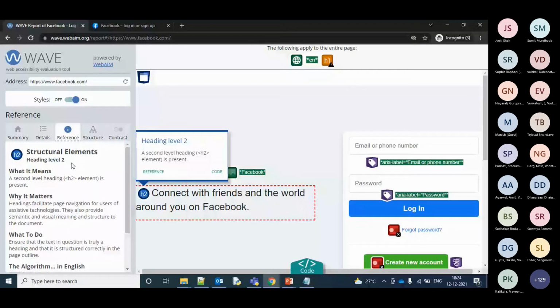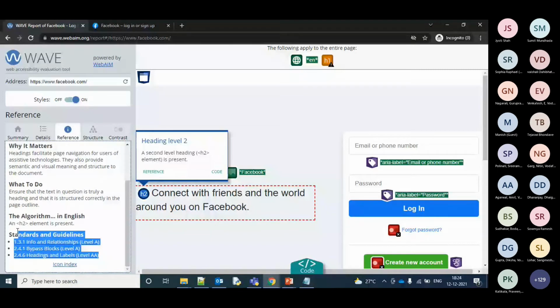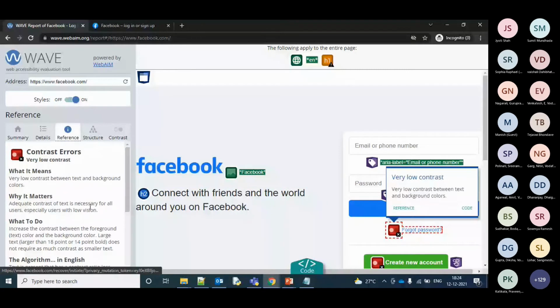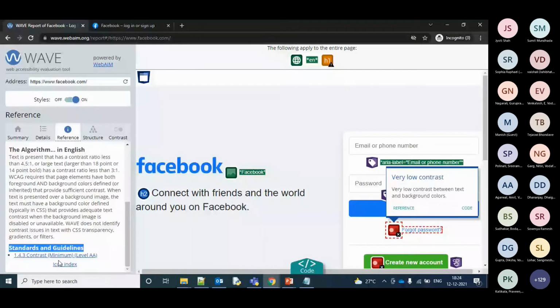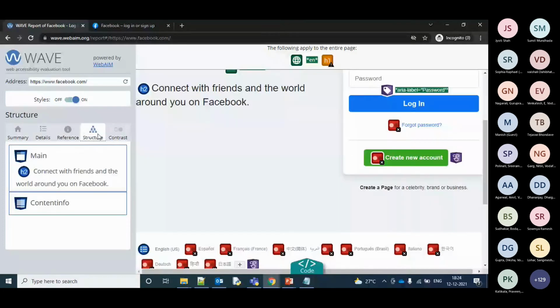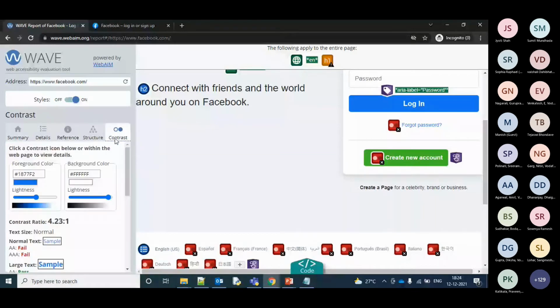And you can read the references, and they also give the corresponding guidelines that the test case has passed and failed. So very low contrast, and you can see it failed on the level AA contrast ratio guidelines in the standard. We also have the structure, like how the page has been structured. And then again, you can test for the color contrast, where I'll be showing this to you separately also.